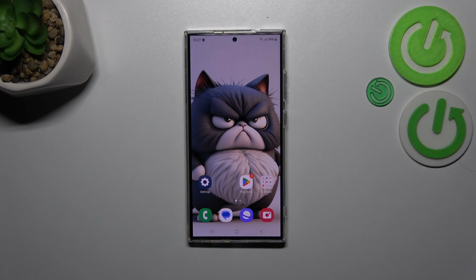Hi everyone, in front of me I've got a Samsung Galaxy S24 Ultra, and let me share with you how to allow unknown sources on this device.